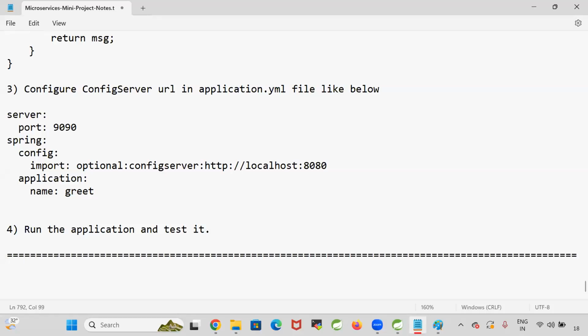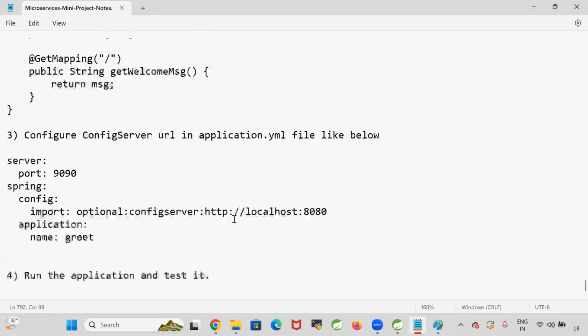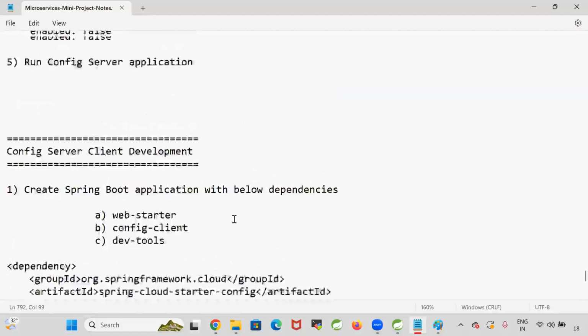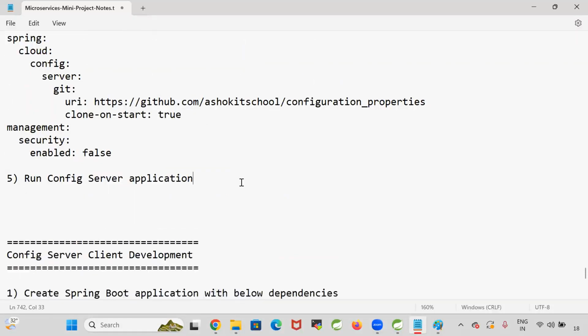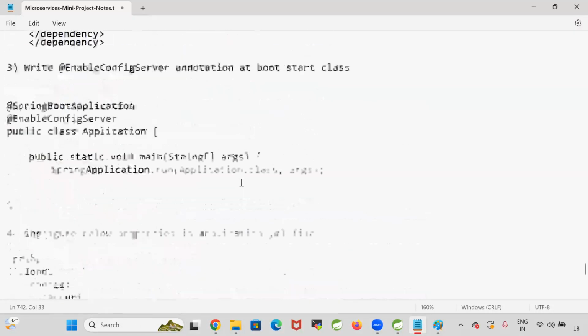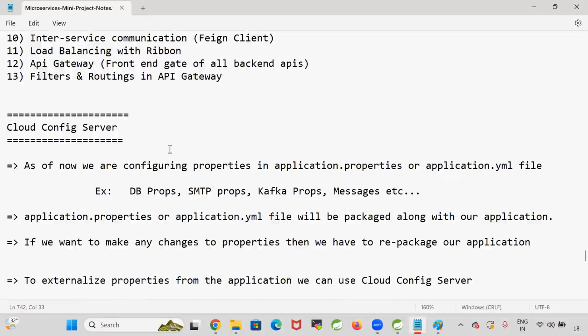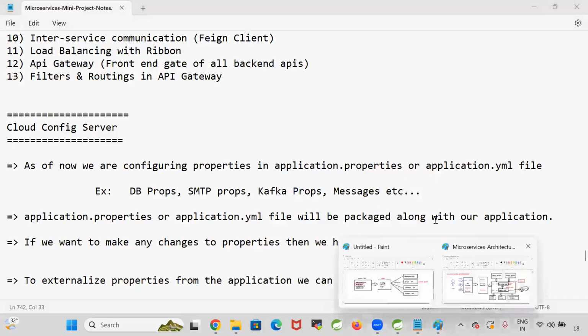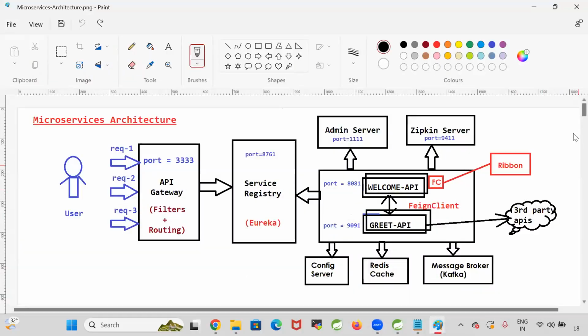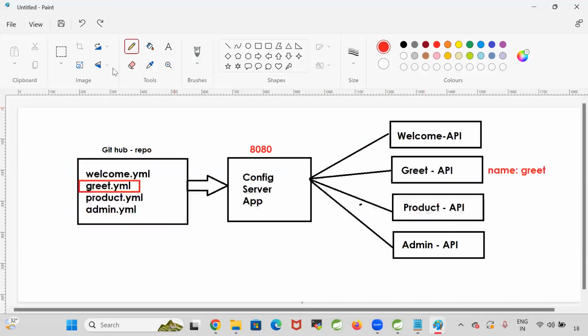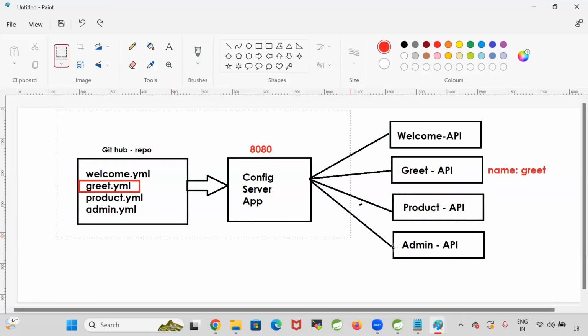Sir, what is the main purpose of config server? Guys, what is the main purpose of config server? Store and decouple the properties data in a distributed manner. This is used to decouple our application from the properties. Our application properties will be in the GitHub repository and will be loaded by the config server. From the config server, our application will load those properties. So tomorrow, if any changes are required in the properties, we need not repackage our application.